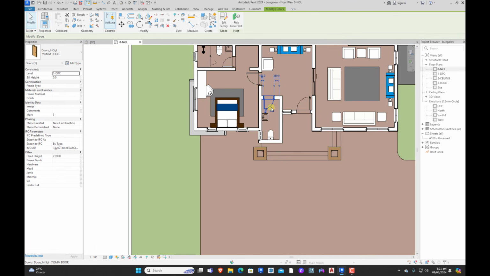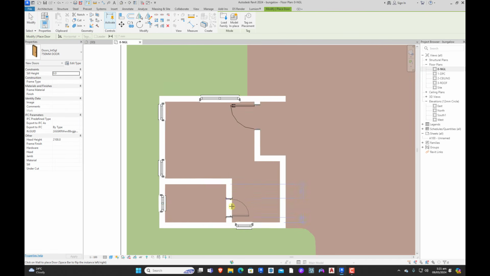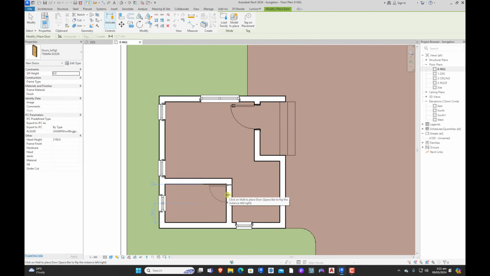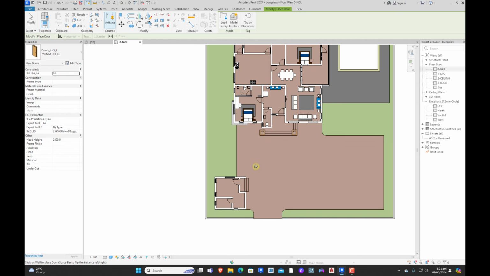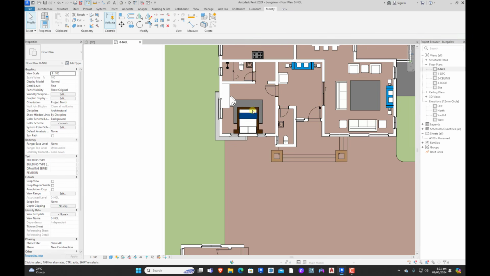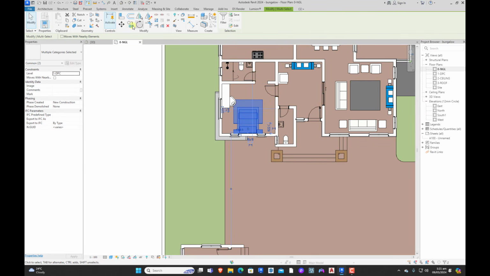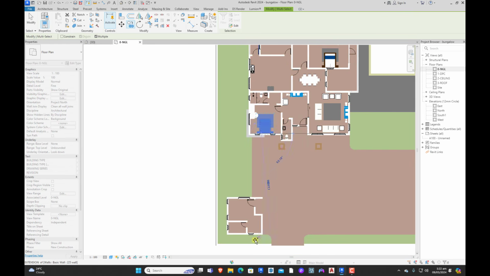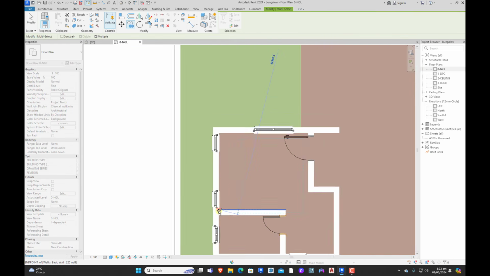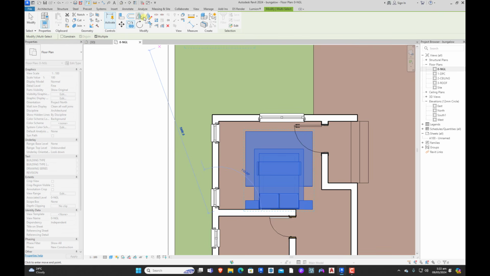Then click on our toilet door, CS. We place a toilet door here as well, which is okay. Then we'll click on this bed. We'll copy this bed and we'll place it right here. We rotate, drag this icon to this edge here, then we rotate it this way.